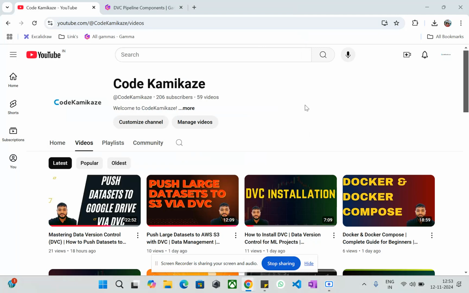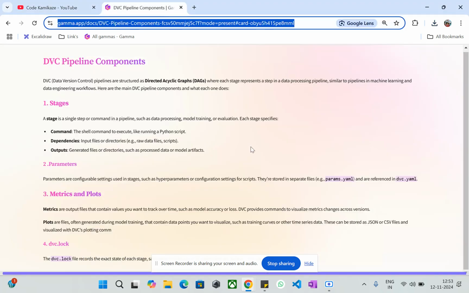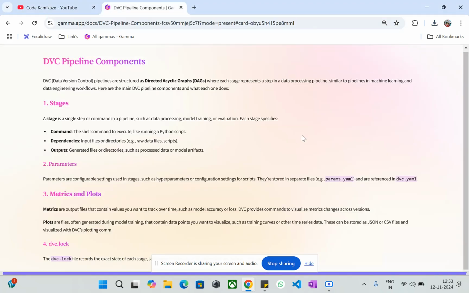In the last video, we discussed the versioning of our large data set with the help of DVC, and we discussed how to push those large data sets to AWS S3 and Google Drive. And in today's video we will be discussing another concept called DVC pipeline components. Because from this video we'll be discussing how we can use DVC for creating the pipeline for our machine learning life cycle. So stay tuned till the end of this video. We'll be discussing a lot about it.